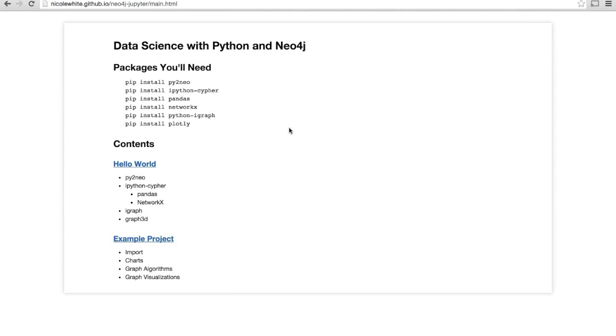Then we'll look at iGraph, which is a graph algorithms library within Python. It exists in both R and Python, but obviously we'll be looking at the Python side of things today. And then there's this graph 3D package that will allow you to visualize your graph in 3D, which is pretty fun, so I want to go over that. And then we will look at an example project where we take the code that we just looked at in the Hello World examples and actually apply it to something real. And that will include importing the data, making some charts, some graph algorithms, and some graph visualizations, and that's all around a Twitter data set that I've imported into Neo4j.